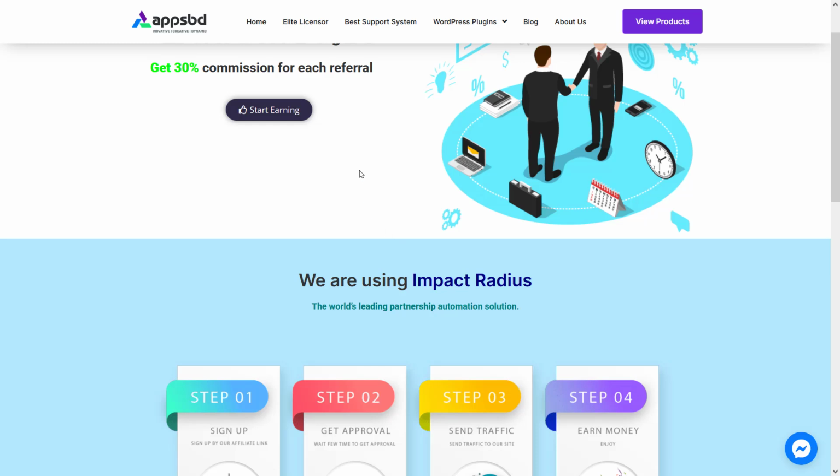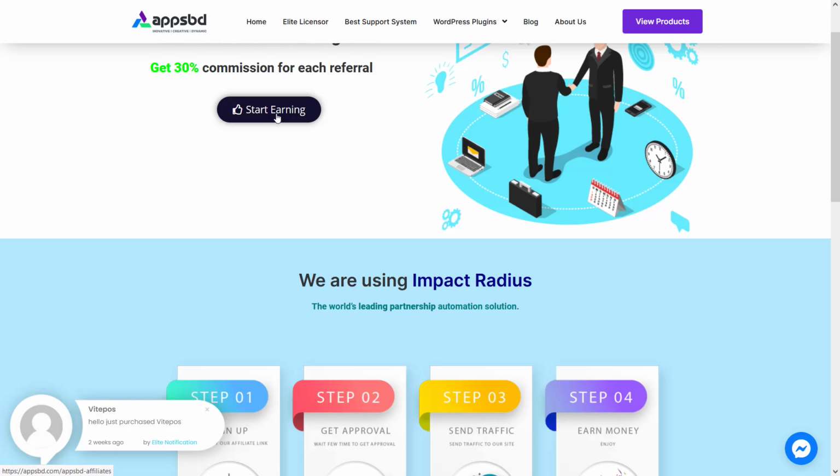Now, you just need to create only one account on Impact Radius. After that, if Appsbd comes with any new product, then you don't need to register for the product again. You can promote all our products and also upcoming products when they're available.